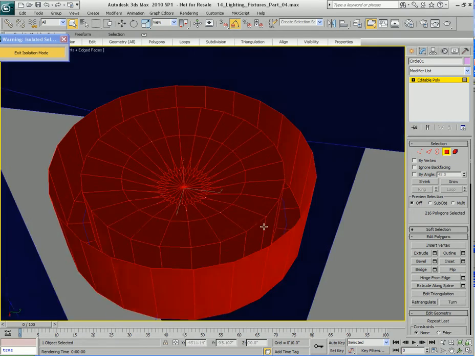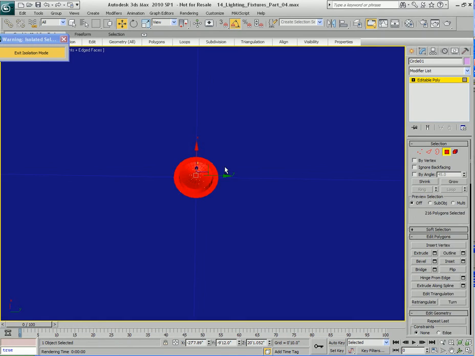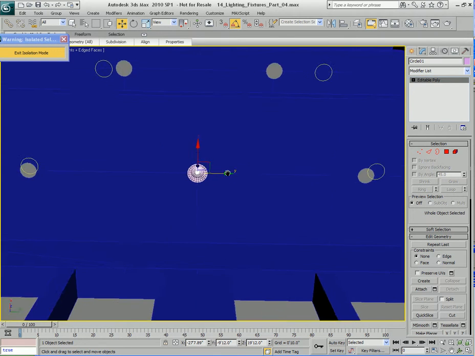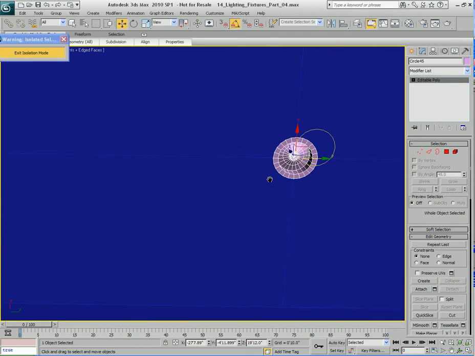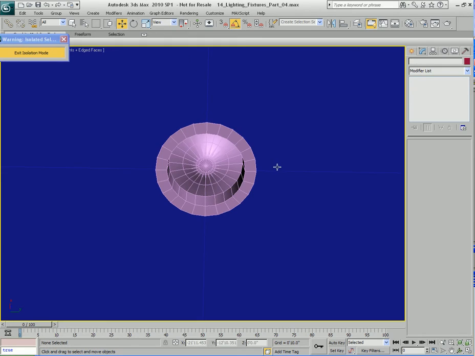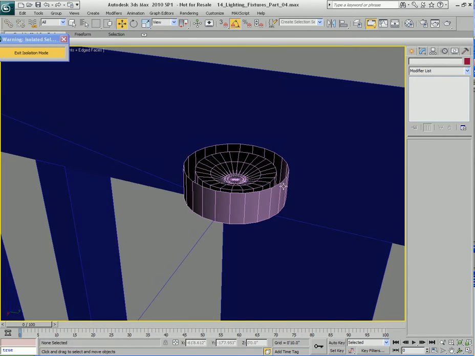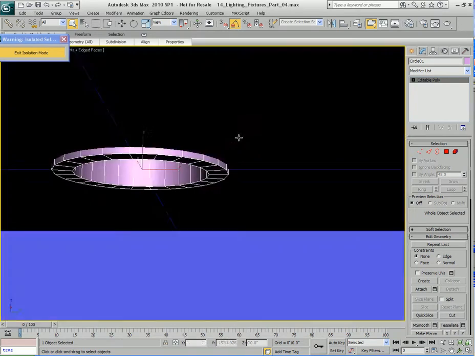Okay, now the next thing that I'm going to do is the pivot point. The pivot point's really important because now I'm going to take this guy and clone him and use him for the other holes. But the problem is I have no way of aligning it perfectly. It's going to be very difficult. So what I'm going to do is adjust the pivot point on this guy like so. Watch this.